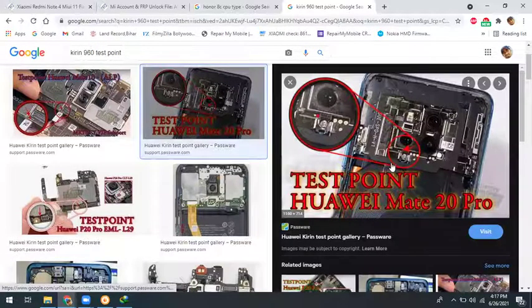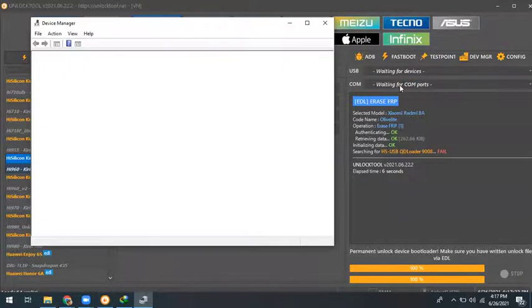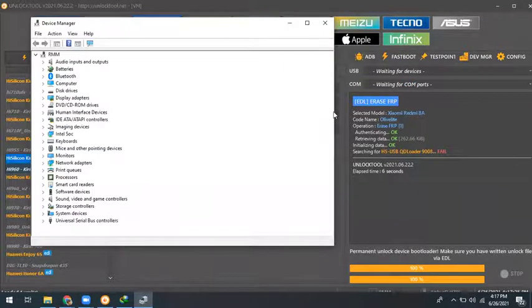You take this test point, remove the battery first, same condition as EDL. Take a tweezer, touch the tweezer here and connect the USB cable. It will make a USB 1.0 port. You can also check it in the device manager. It will make a USB 1.0 port. Otherwise, you can get the COM port in your tool. Got it?